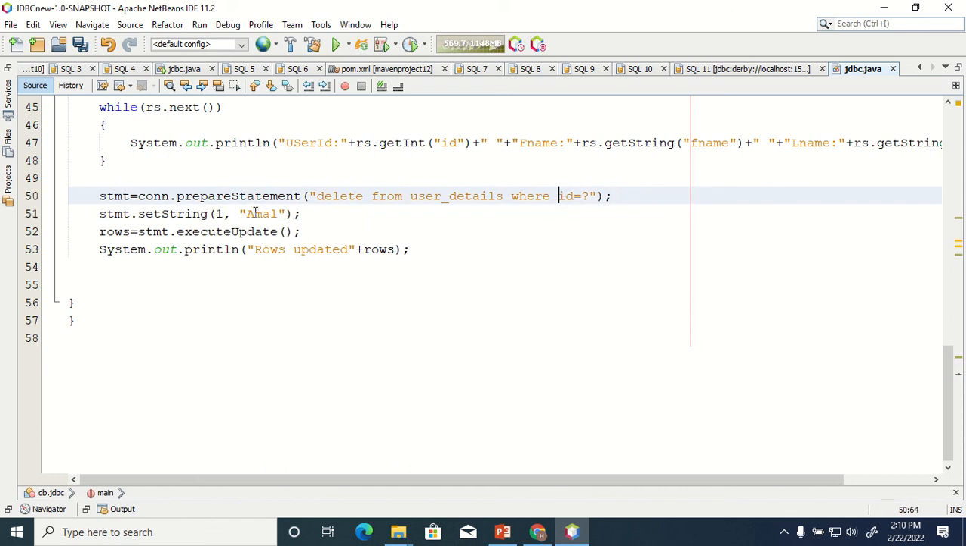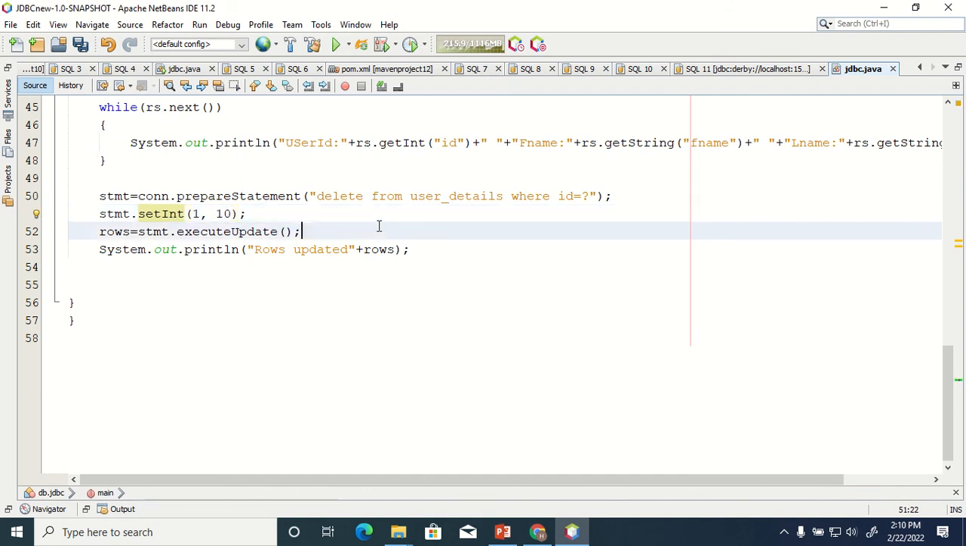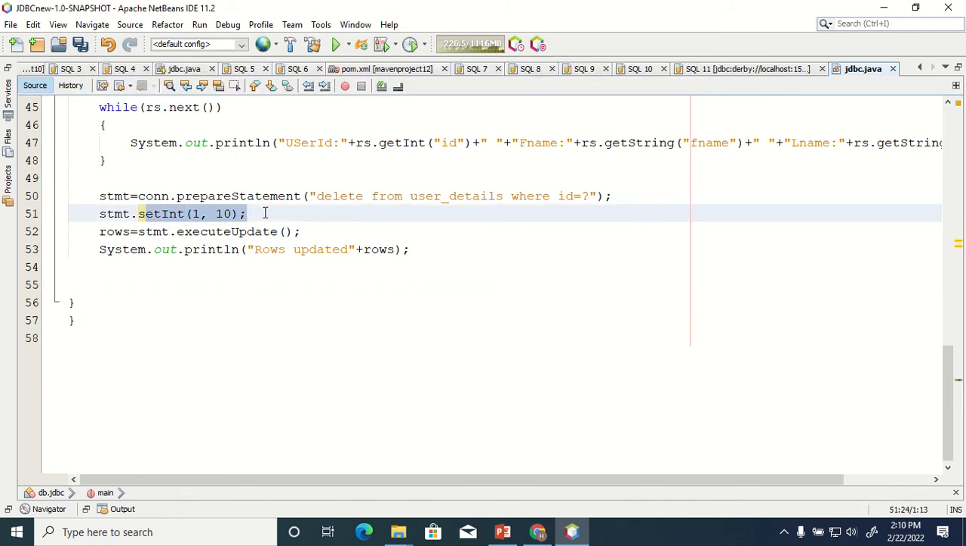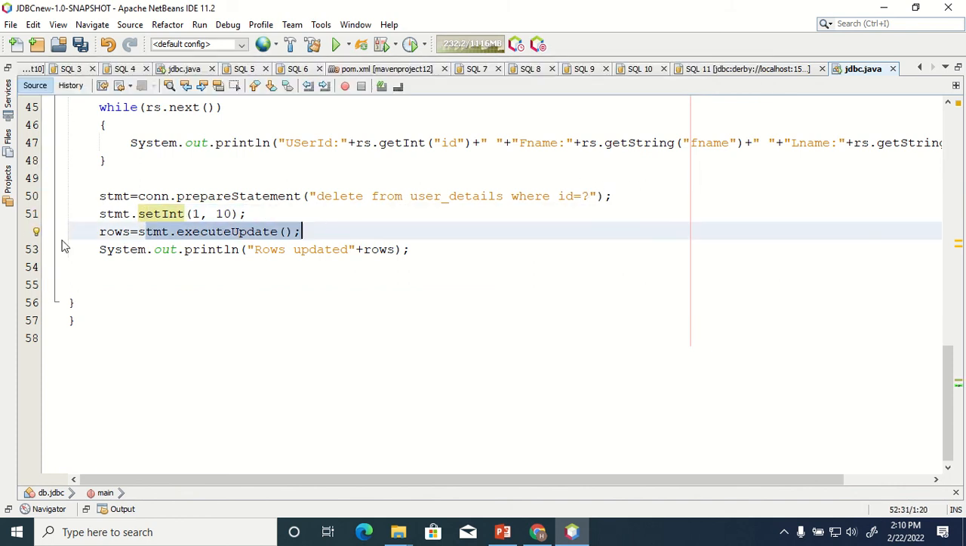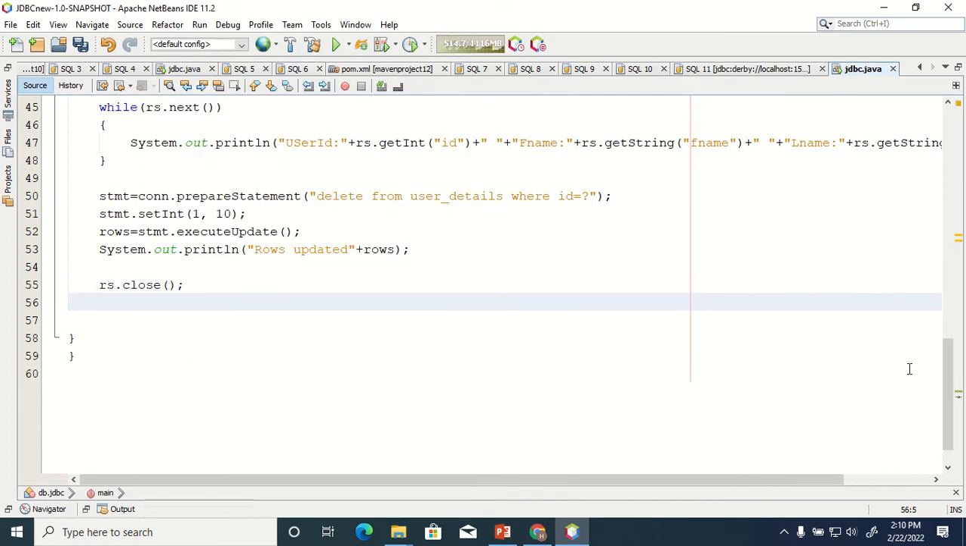Here the first parameter is an integer. Suppose I want to delete the user ID 10. The value of the first parameter is 10. So the first row will be deleted. Call executeUpdate. It will return how many rows are deleted. Now we have to close the result set. Then we have to close all the connections.